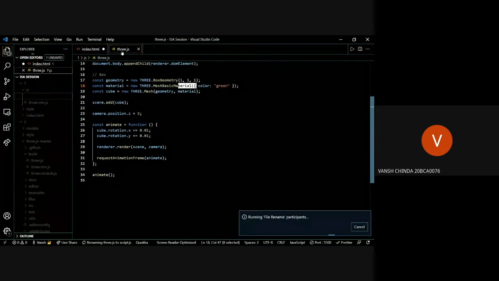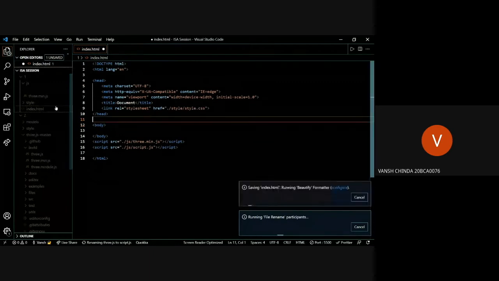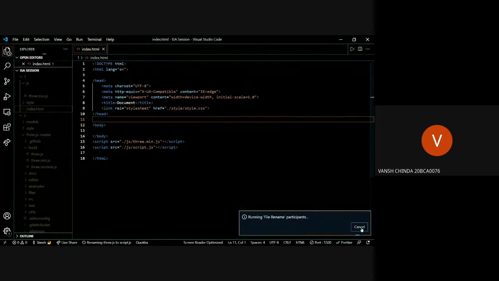Okay, so let's see. My VS Code is doing something weird. Okay, let me just cancel that.